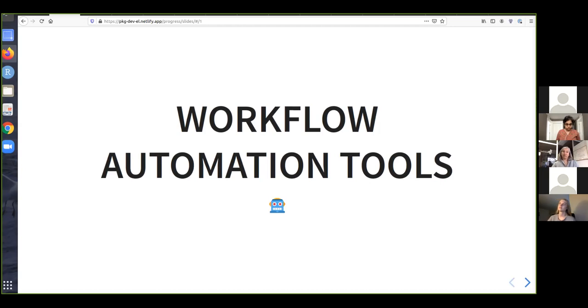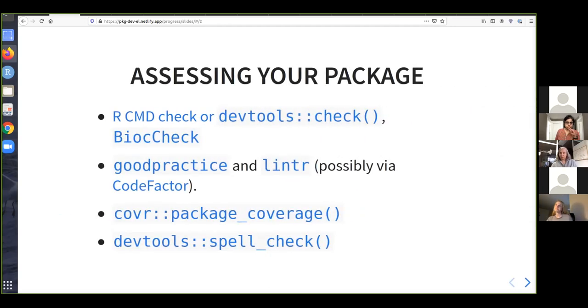So first, to improve your package, there are workflow automation tools for having to remember less. And there are some tools that help you assess your package. So in the demonstration, we used R CMD check from the button in RStudio. We could have run the devtools check function in the console directly. And if you want to submit your package to Bioconductor, there is an old process there, but there is a package called BiocCheck for checking your package. So these are tools that give you flags if something is wrong with your package.